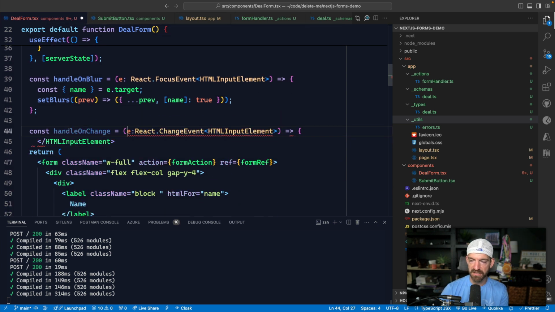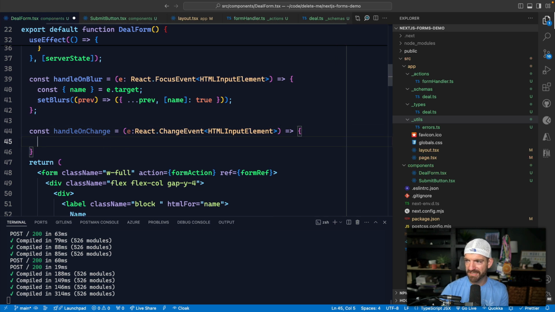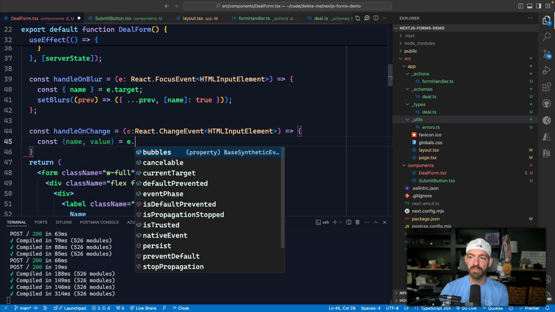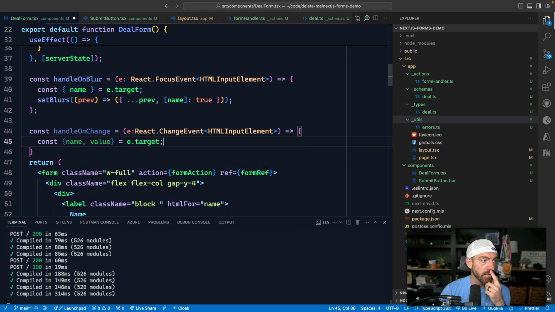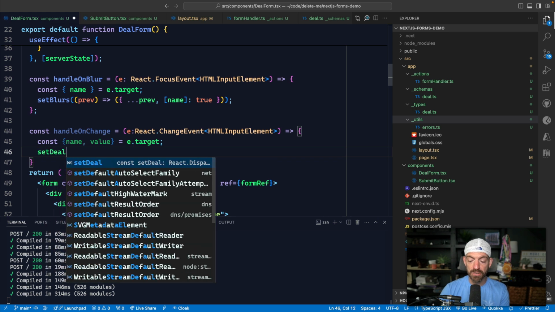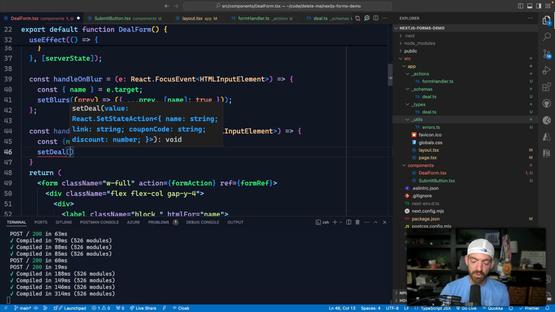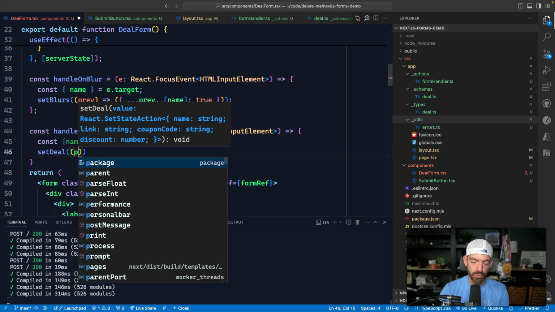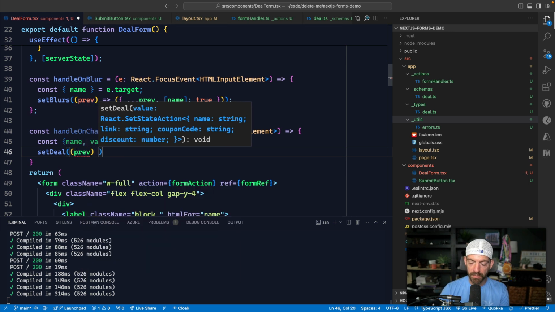And it looks like we forgot to open this and got some weird things going on. Okay, so there's our handle on change. Now from that target, we want to grab the name and the value from e.target. And we're going to update our local deal to include that. So we're in a situation now where we're going to need to keep track in state of the changes for our individual properties, but mainly the deal overall.